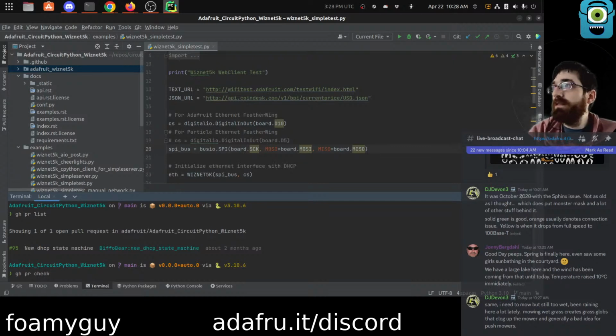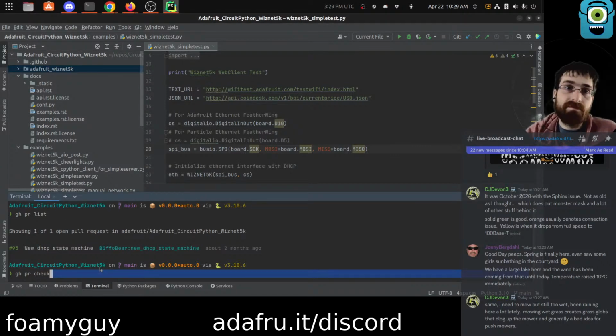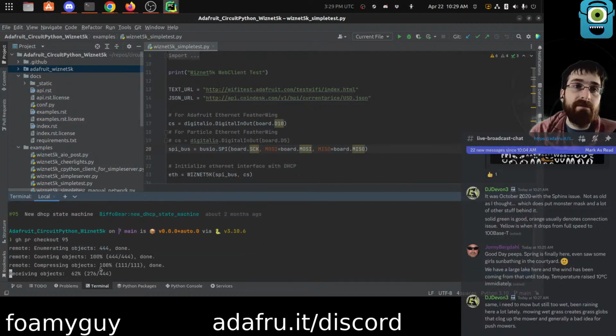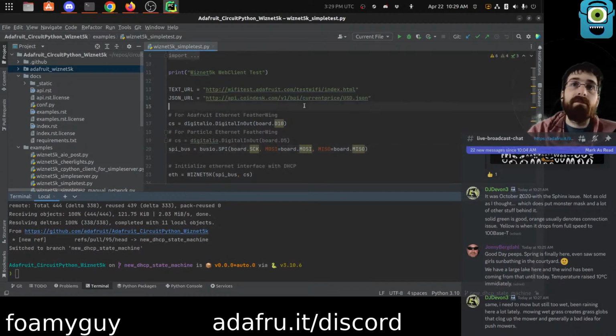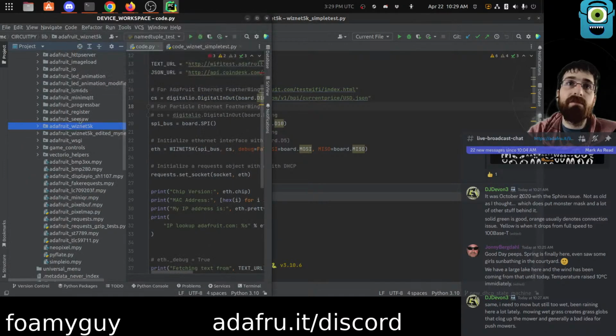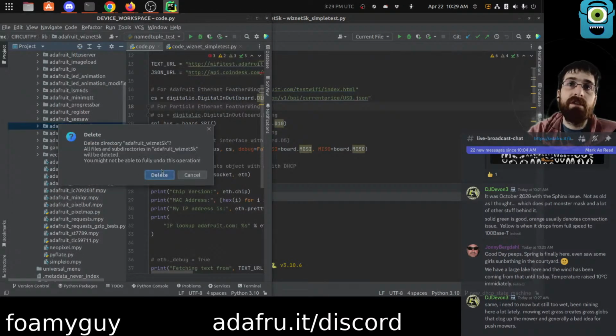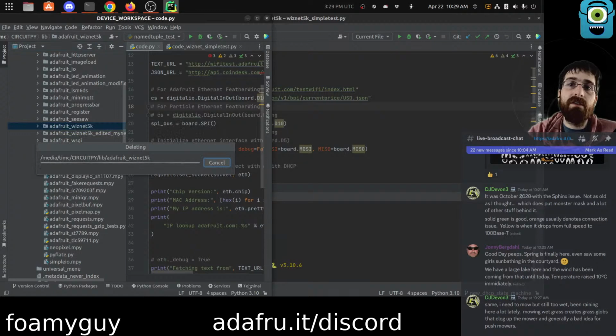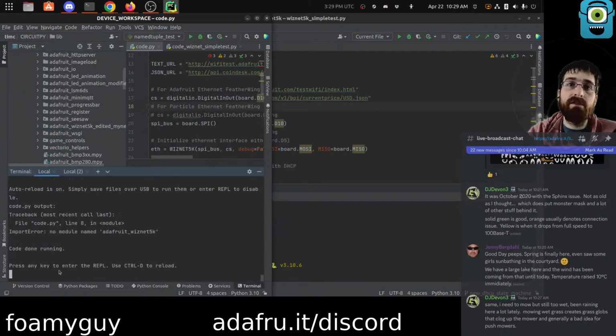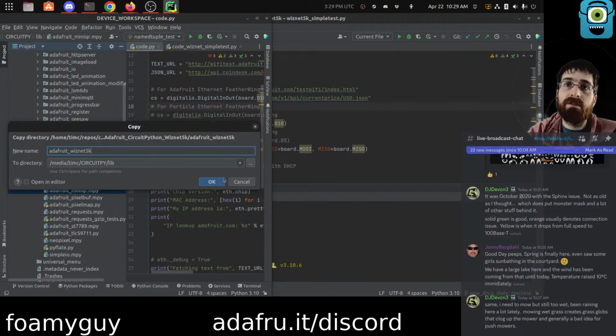Check out 955. We'll copy this and we'll go back to the device and we'll delete this. And we'll make sure that it's gone by looking for this error. Okay. Paste this.